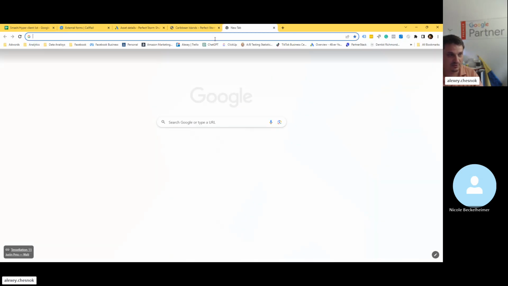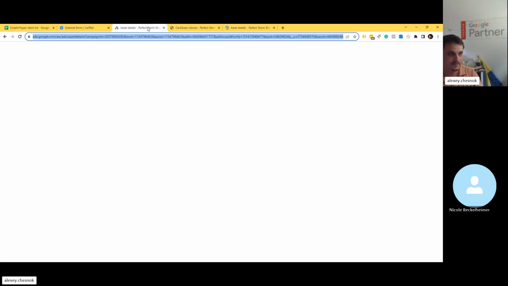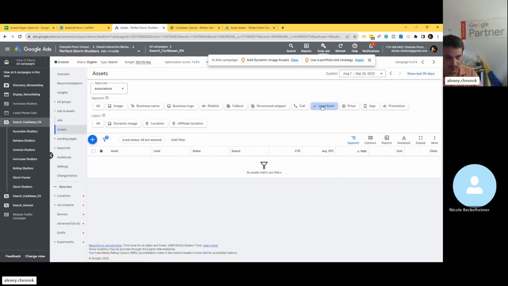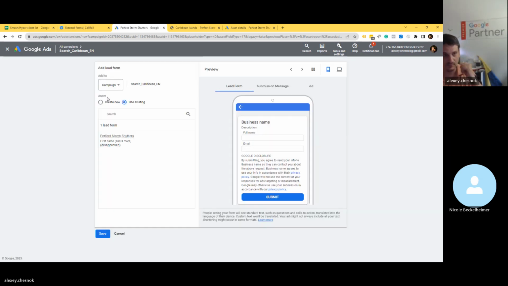Let's keep it to the side, open a separate window. Assets, lead forms. Create the lead form. It looks like there is some disapproved lead form. Let's create another one.